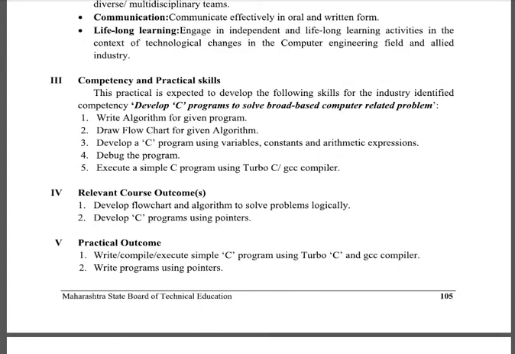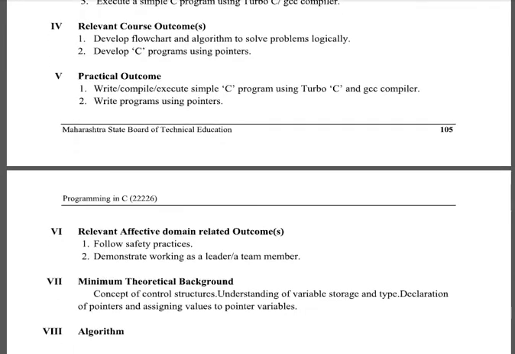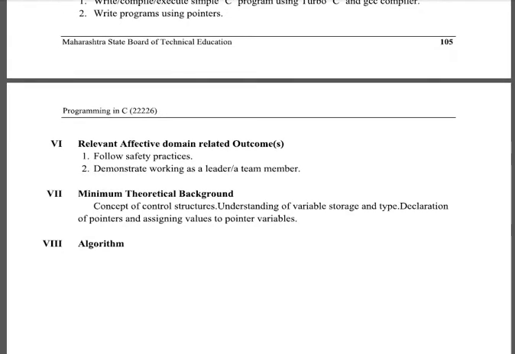The next is the practical outcome. Write, compile, and execute simple C programs using Turbo C and GCC compiler. Write programs using pointers. To complete this practical we need minimum theoretical knowledge, that is the concept of control structures, understanding of variable storage and type, declaration of pointers and assigning values to pointer variables.